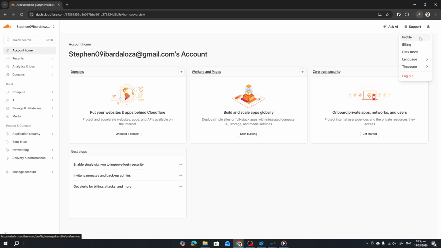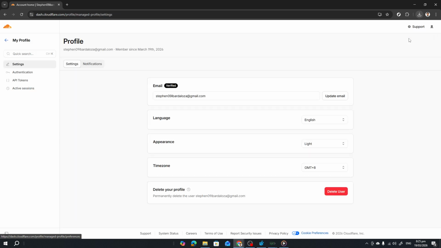From the menu that appears, click Profile. That will take you to your user profile area, where Cloudflare centralizes your personal settings, security details, and account preferences. If you manage multiple accounts or domains, don't worry. These profile settings are about you as a user, not any one site.